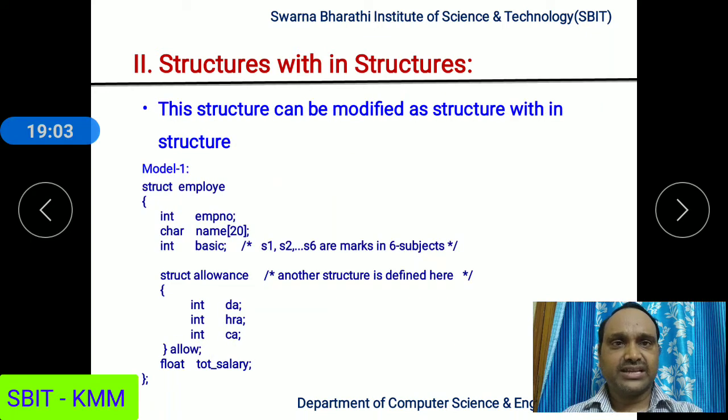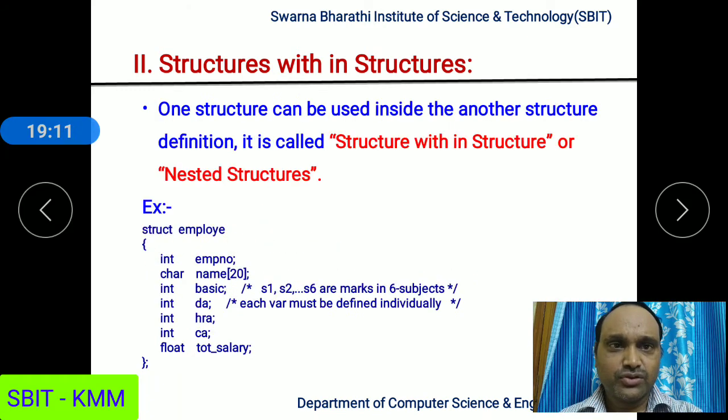See the definition here, how it is modified. Employee number, name, basic salary of the employee. So these three fields are same, first three fields. Coming to DA, HRA and CA allowances.